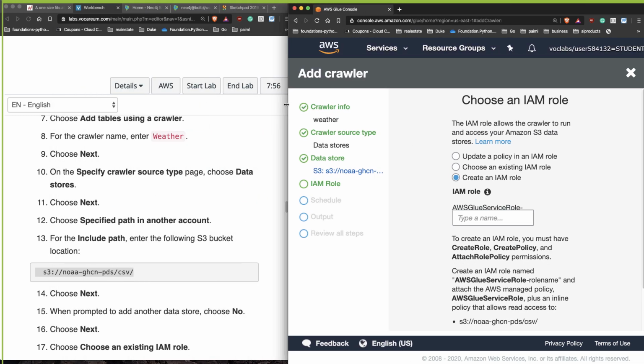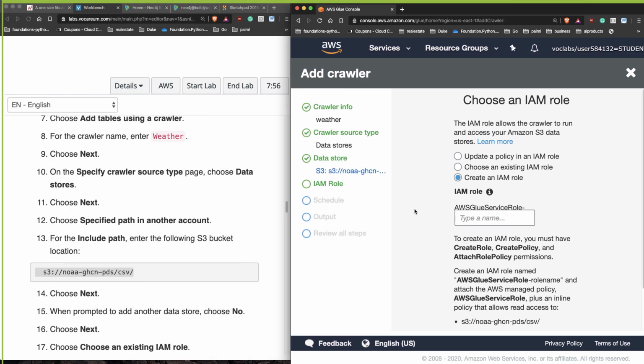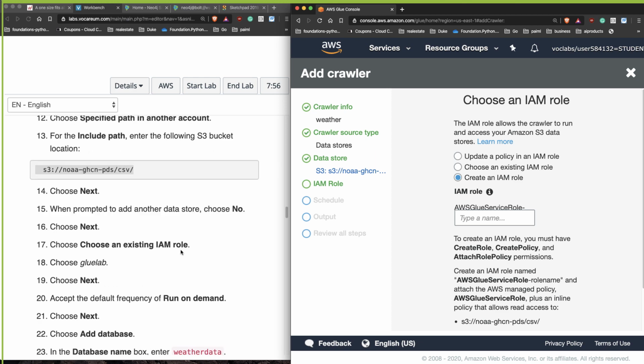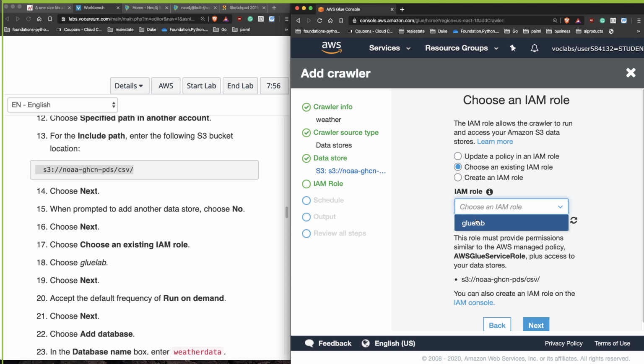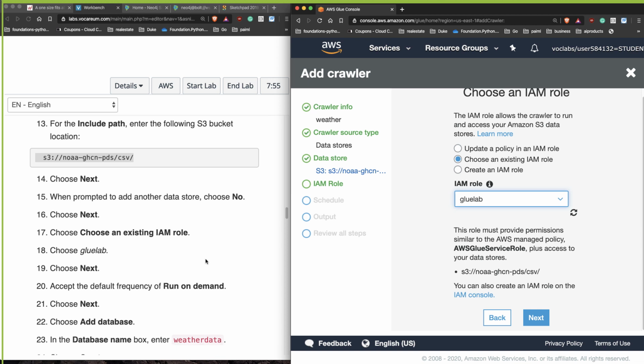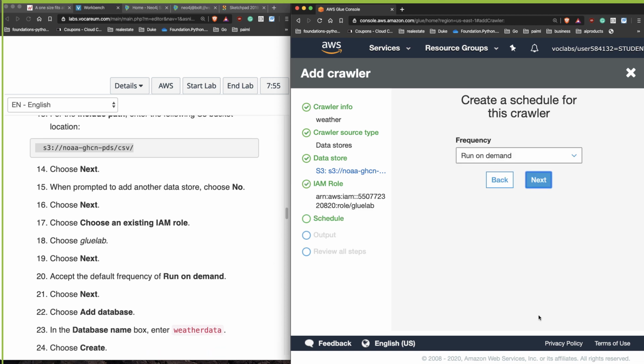Okay, so then I go back here and I say choose an existing role. So again, this is something they created for us just to simplify things, but if you were using this, you would need to make a role, make sure that your IAM role had the ability to talk to, for example, S3. And then we're going to go to next.